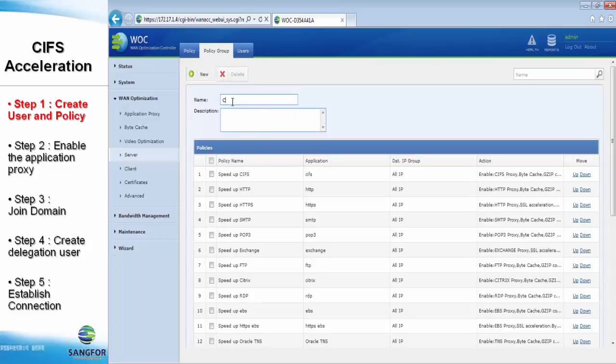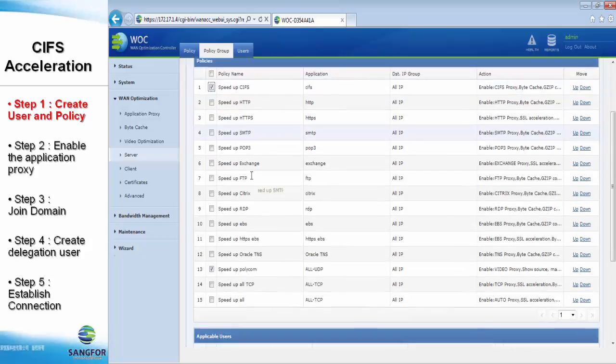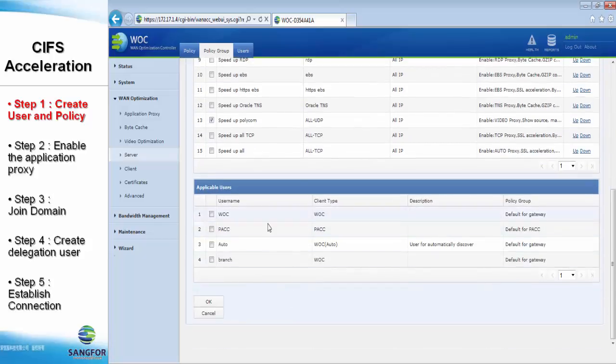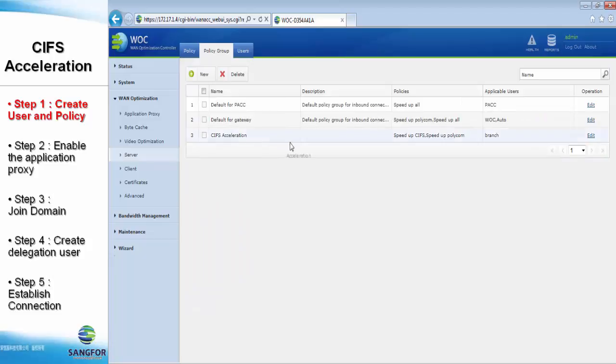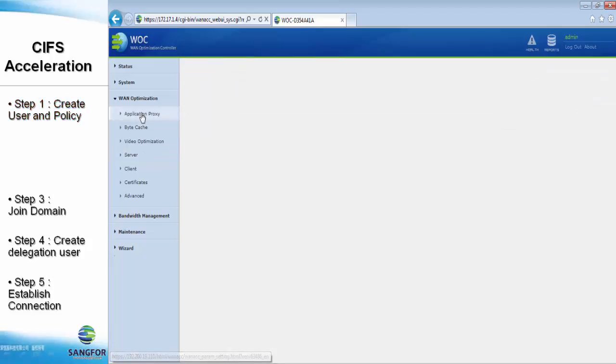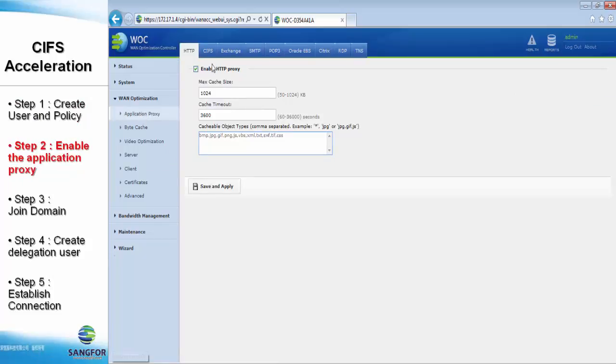After all, we can create a new policy group that groups the policy and user together. In this case, we will only select the predefined speed up CIFS policy with port numbers 445 and 139. Next, I select the branch user that was added in the previous step and click OK to save the configuration above. We can move to the next step now.